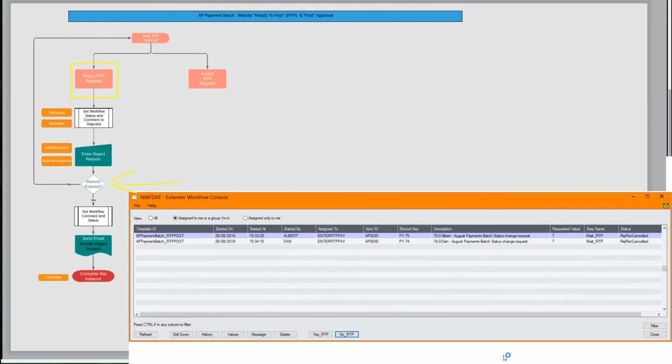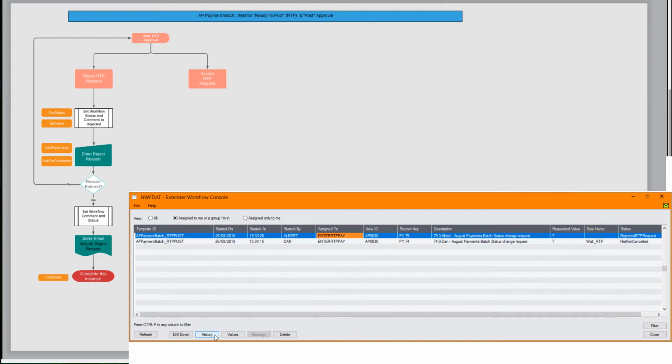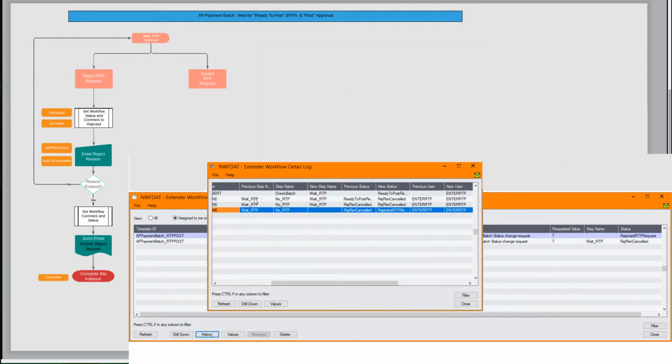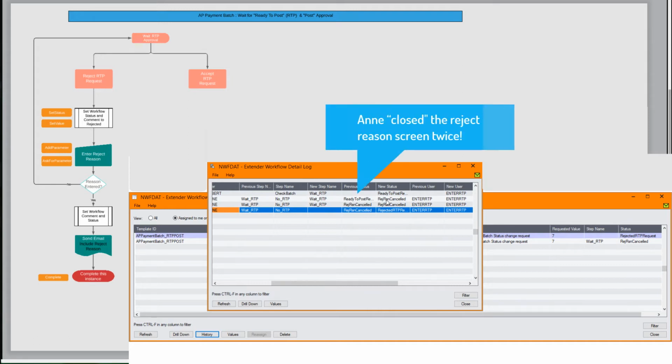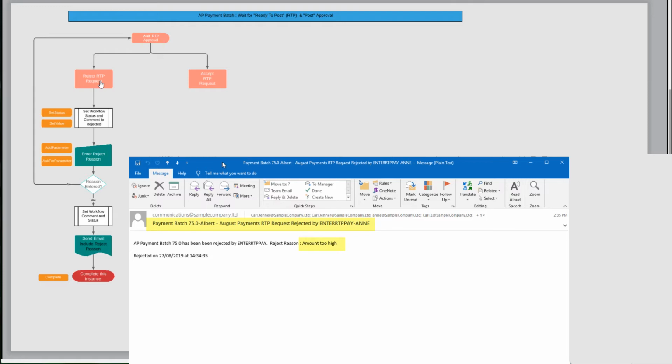But I'll go ahead again and reject this one and give a reject reason. And when I go OK, we see that this particular instance has no step name, which means it's now complete. And if we look at the history, it was in the wait ready to post state, and Anne went to cancel, but then escaped out of the cancel screen, and then in the wait ready to post state, then rejected. And this is the email that was sent to all concerned.